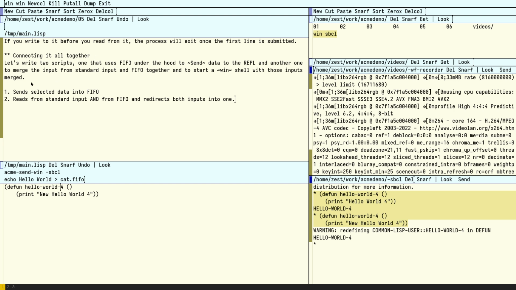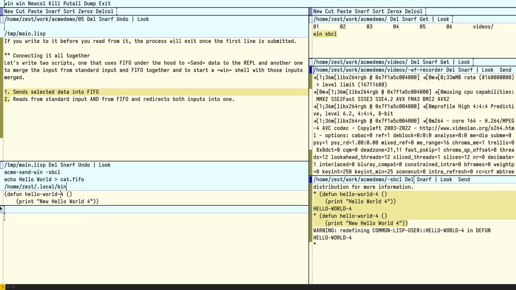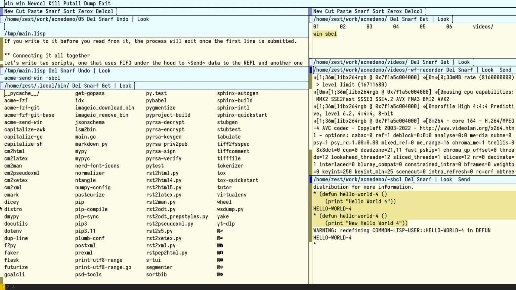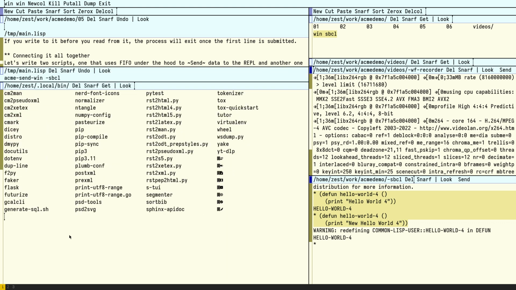So for this we have to write two scripts, and the way to do them is very easy. Let's just go to the local bin directory of this current user. And let's make two scripts.